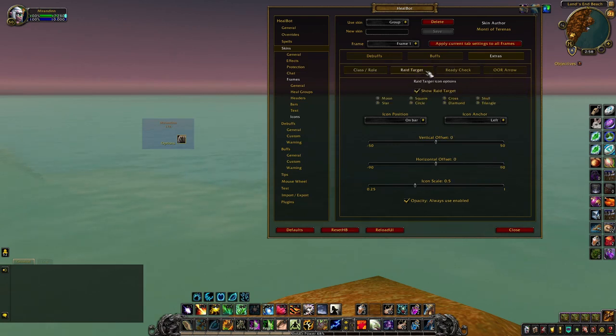And then with the raid target, you can show on bar, off bar, below bar, and you can also use the debuff or buff settings if you like those better. And it's kind of the same thing, really. Just pick what you like. If you want it to show, you have to make sure this opacity always use enabled is checked. And then the ready check, we went over that.